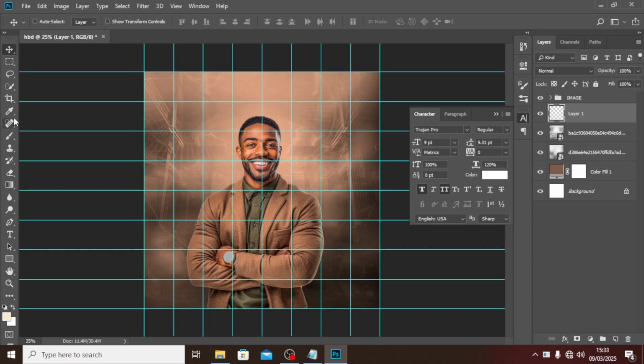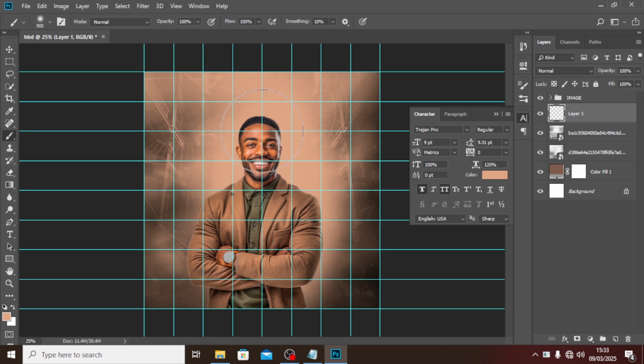I'm going to click on my brush. I'm going to set the caps lock off. Then I'll hold Alt and pick the background color. Nice. Then I'm going to brush there like that, around the subject.